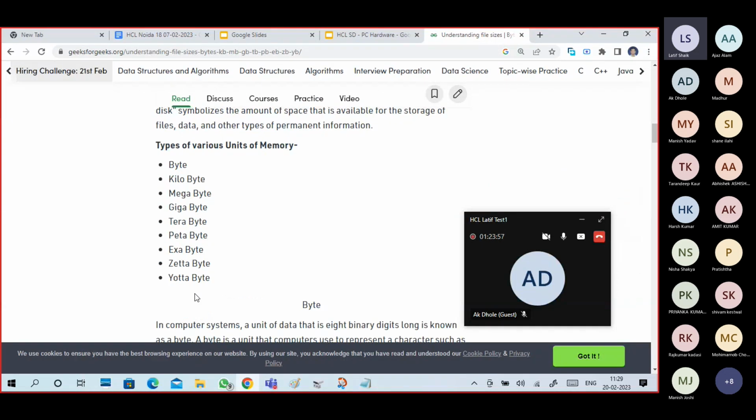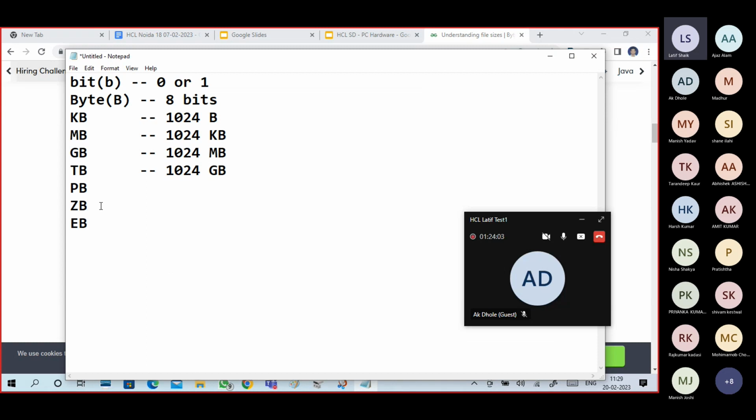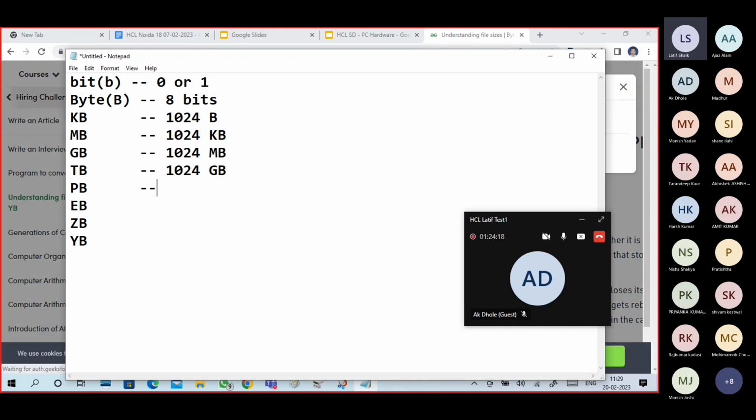Okay, so next is zettabyte, and next one is yottabyte. Zettabyte is bigger. So terabyte, petabyte, zettabyte and yottabyte. Still there are so many bytes, but this is the list. So why did I keep this one empty?